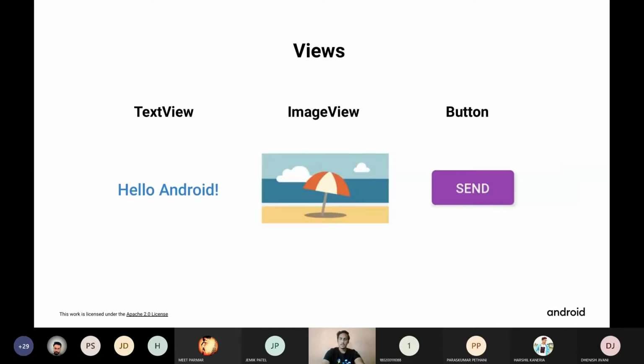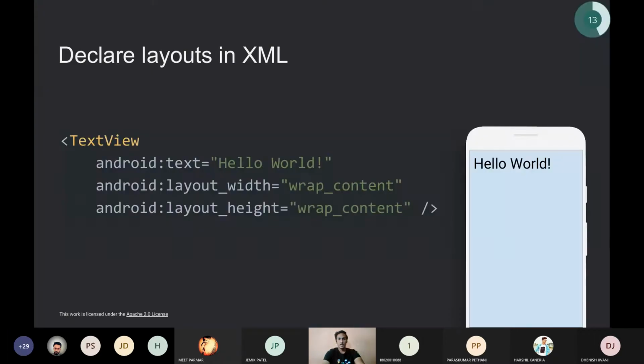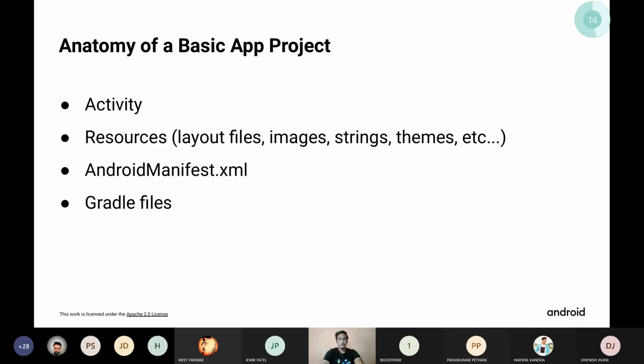Now the views. So what are views? Views are the things that are displayed on the user interface that the users interact with, like the text view, image view, and button. There are two ways in which you can design a layout in Android Studio. You can use XML, or you can use the layout designer given by Android Studio to make your layouts. We will also see the basic anatomy of a basic Android project: what are activities, what are resources, what is the AndroidManifest.xml file, what are Gradle files.